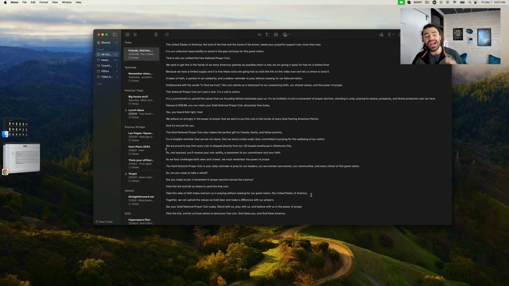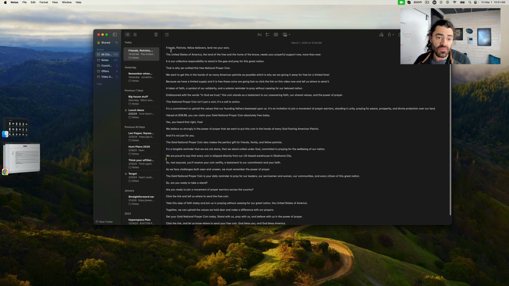All right, cool. So I have this formatted. So here's my script. I might cut this part out. We could split test it, but either way: friends, patriots, fellow believers, lend me your ears. The United States of America, the land of the free, the home of the brave, needs your support now more than ever. It's our collective responsibility to stand up in the gap and pray for this great nation.